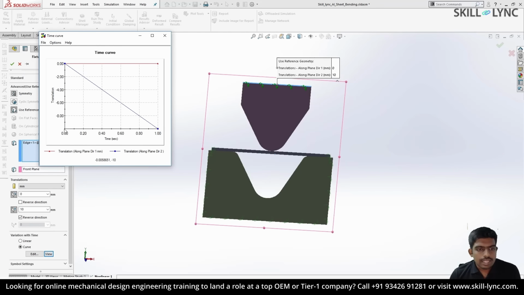Here you have a curve that represents the loading in this problem. As you can see, in the x-axis we have the time and in the y-axis we have the load. In our case, it's a translation load. So from 0 to 1 second, we are loading this geometry. At 1 second, we are applying the whole load.